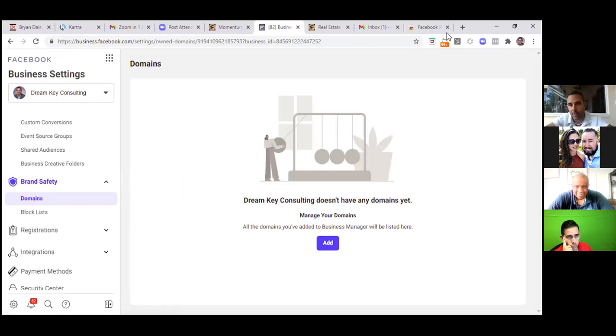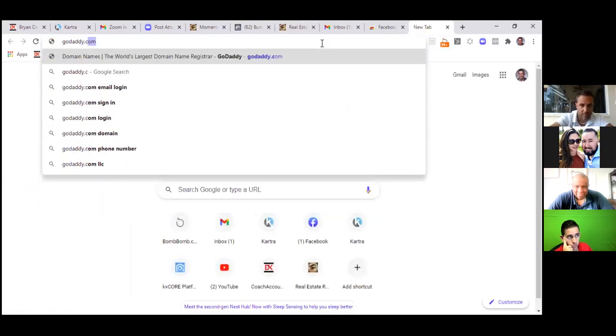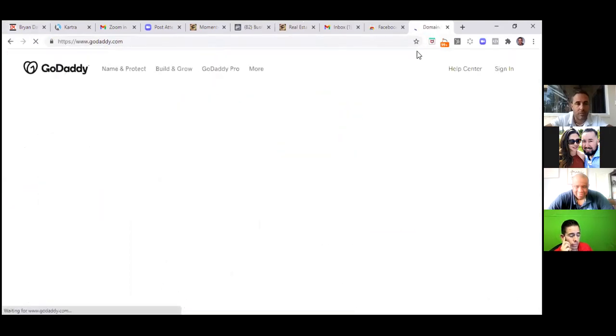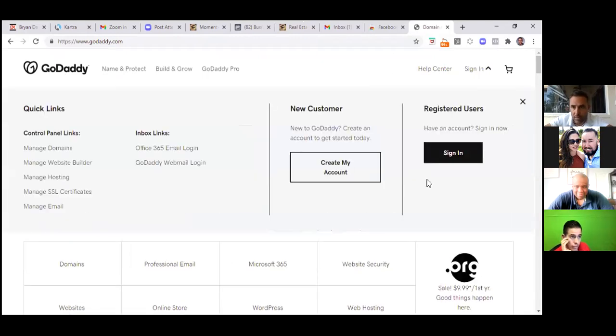Facebook's going to give us a piece of code here or just a link that we'll need to integrate over here.